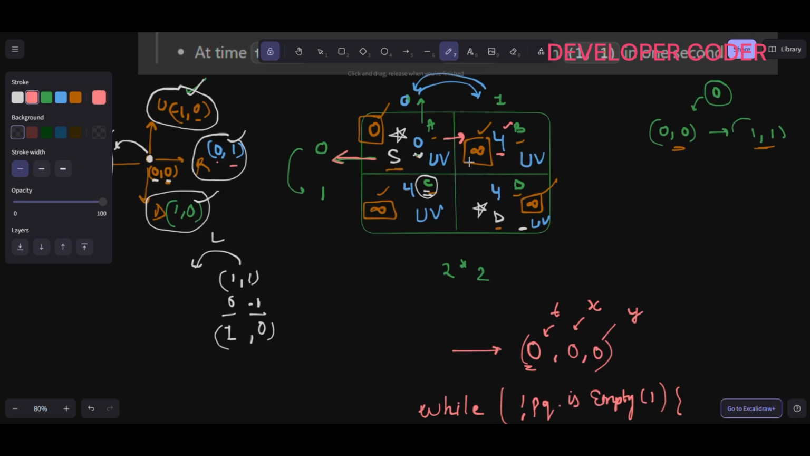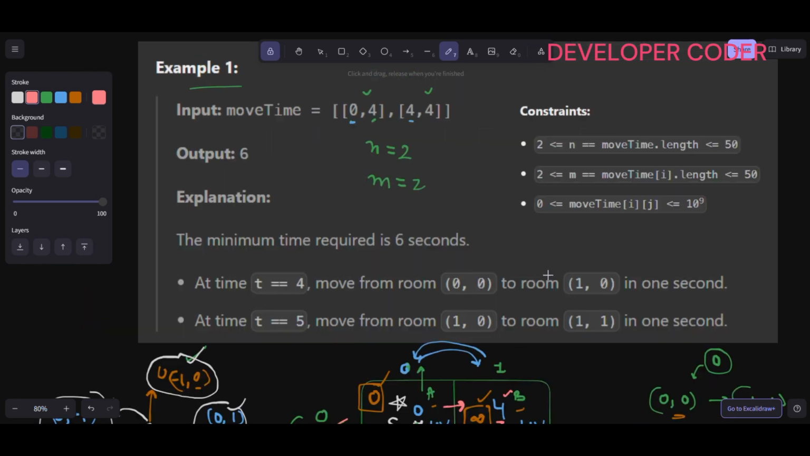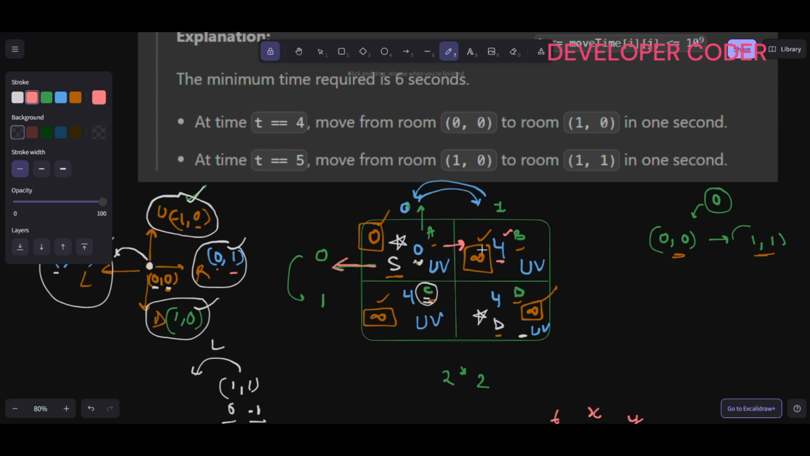Also, next time we have to calculate, right? Moving from this cell to the adjacent cell is also going to take 1 second. So I am just going to add the next time as 5. This is my next time. From here to here I am moving, wait time is 4, so once I reach here at 4, the next time I'm going to consider is 5.